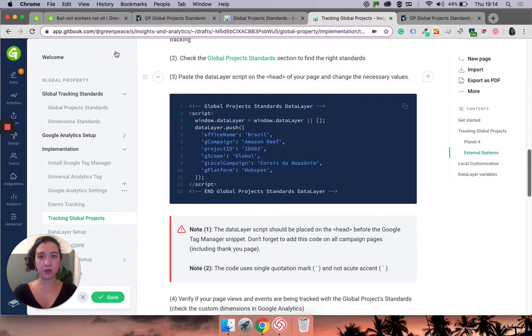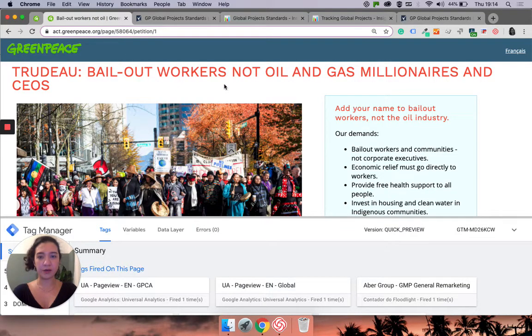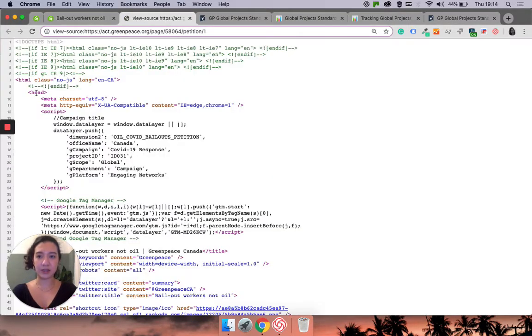So I'm going to show you a live example from Canada right now. This is a page from COVID response. If we check the page source, we'll be able to see that the data layer is placed as high on the opening of the head as possible. So we have the script here: office name Canada, the project name COVID-19 response, the ID.